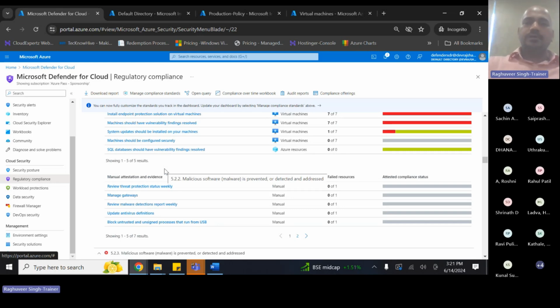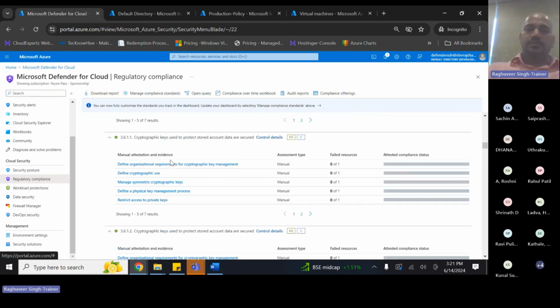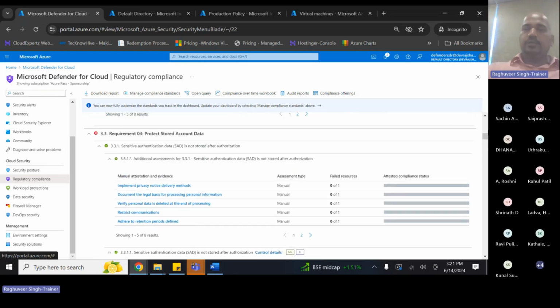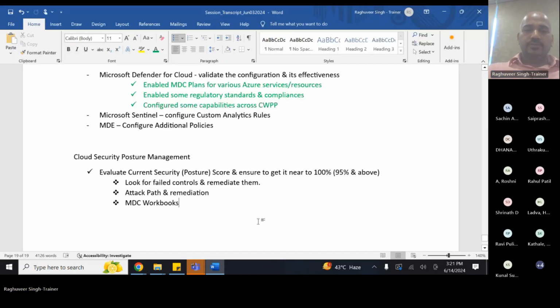I'll give you 10 minutes here. Go ahead and look for these. Go ahead and pick up any compliance that you are interested in. Out of these three compliance, pick up any compliance and see what controls you are failing, and then try and resolve at least 2-3 controls. By looking at recommendations, remediation steps, try and resolve at least 2-3 controls.